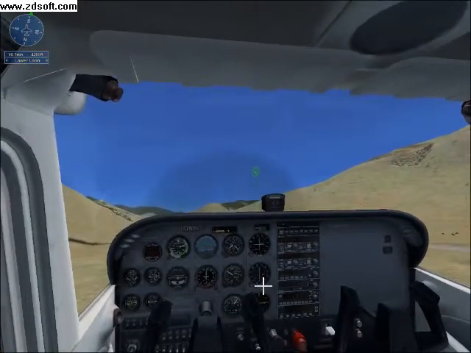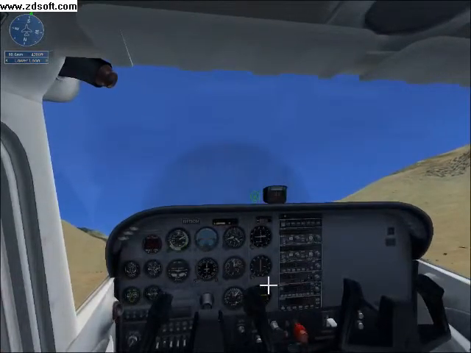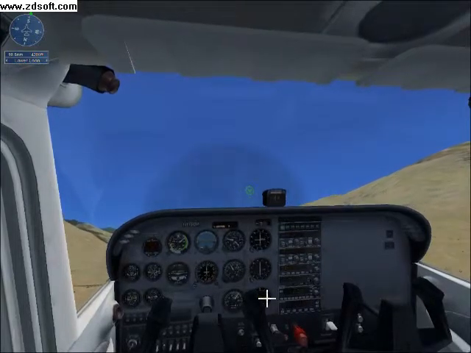Pull back now to lift off. Great takeoff! Now that you're in the air, retract the flaps by pressing the F6 key.